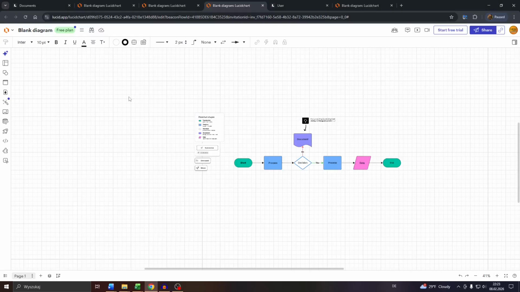Hello guys, in this tutorial you will learn how you can ask the AI on Lucidchart to summarize a diagram for you. For example, if you need a diagram of flowchart nodes or an outline. So let us guide you through this.